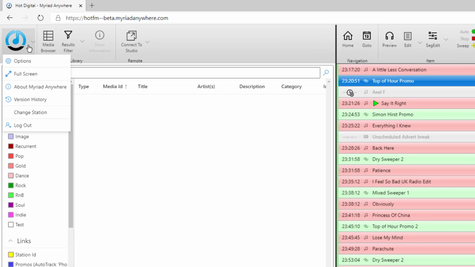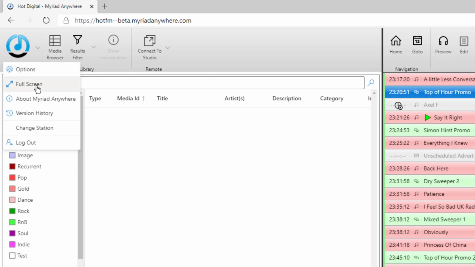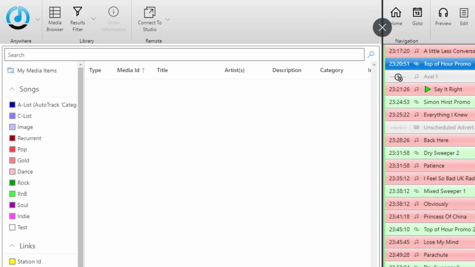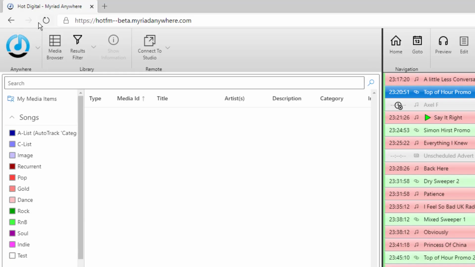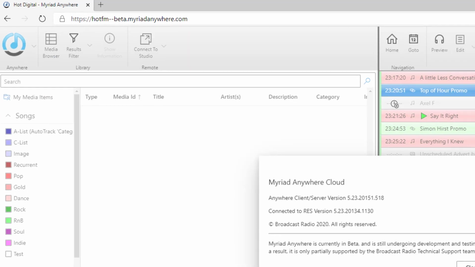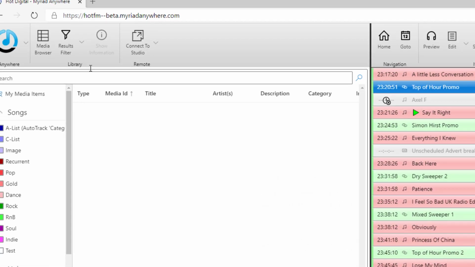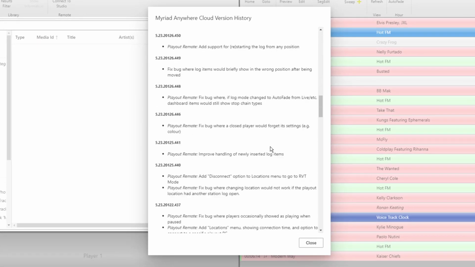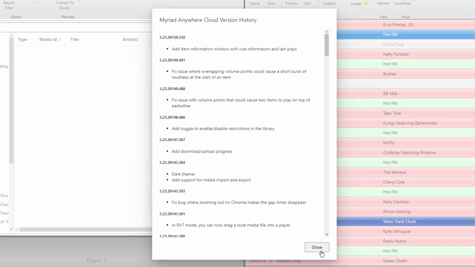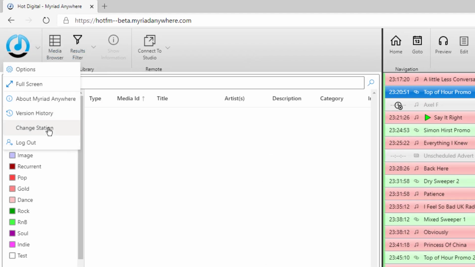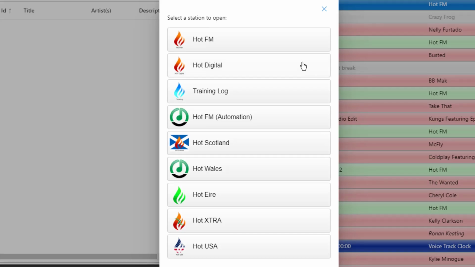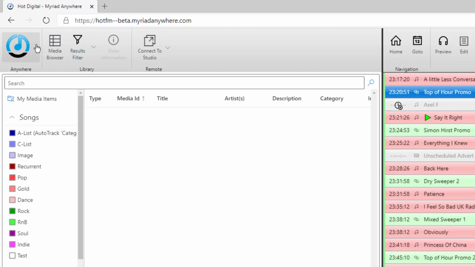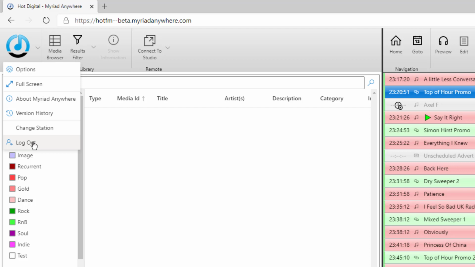We've got a few more options on the options drop down as well. Full screen mode just simply hides the URL. We have an About, where you can find out which version of Myriad Anywhere you are using. We have a version history option, which just tells you about updates that have been made to Myriad Anywhere recently. And change station, which allows you to choose a different station without having to quit all the way out of Myriad Anywhere. Finally, you can log out, although because it's a web browser, you don't have to log out. You can just close the window.